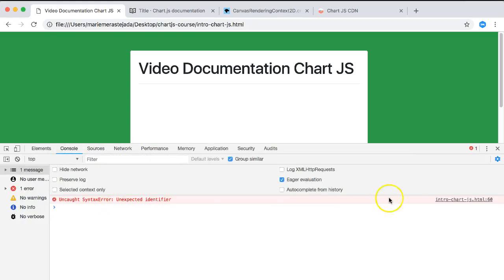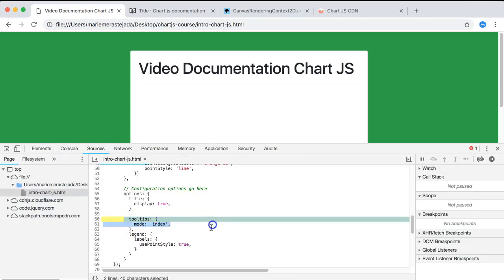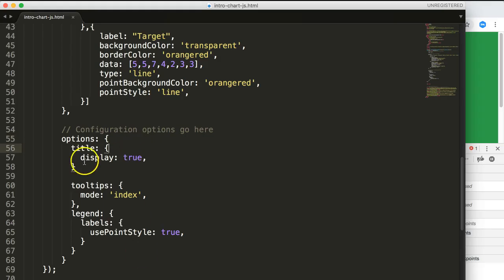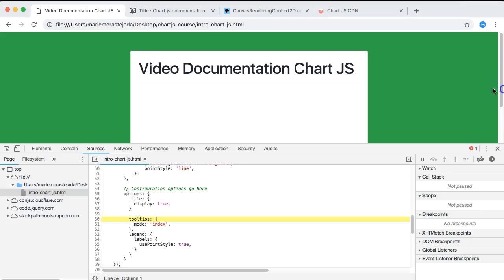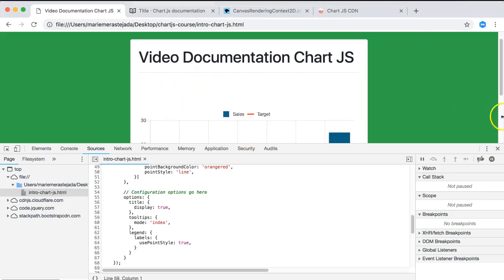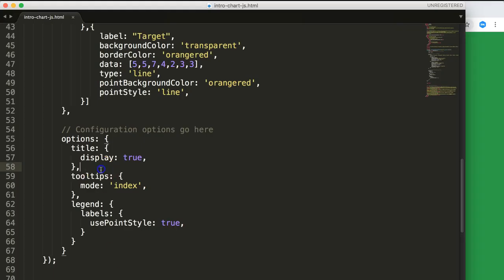Let's see what you can see here. Unexpected identifier error. Why? Tooltips. We have no comma here. So you can see here, make sure you put in commas. There it is, save this, refresh. And once you refresh, we have space between, but there's no title at all. So let's do some crazy titles here.